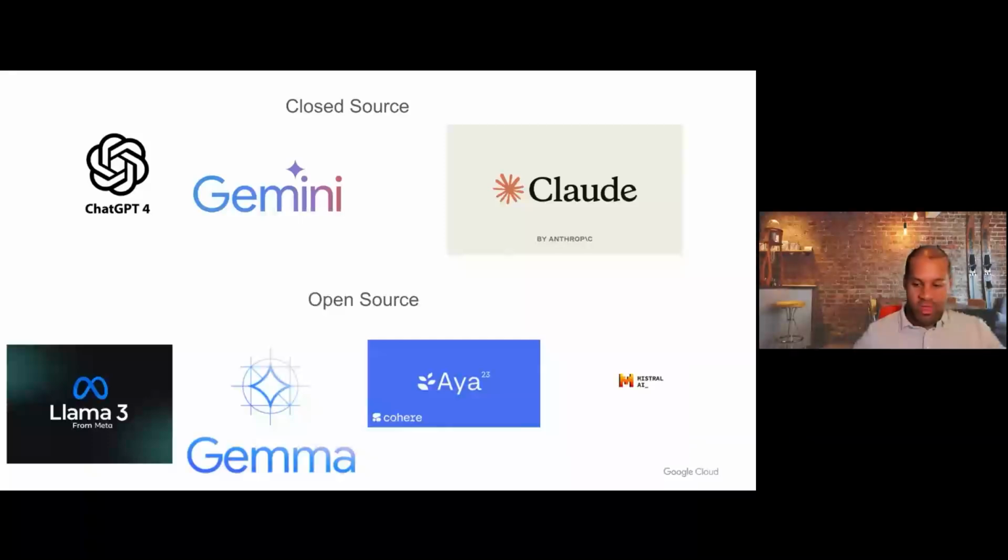There are a number of LLMs, and this is by no means an exhaustive list. I'm sure, since I started talking, another open source LLM was launched. But these are just some popular ones that you've probably heard thrown around. So, with closed source, there are kind of three major ones right now. There's ChatGPT by OpenAI, Gemini by Google, and then Claude, which is by Anthropic.